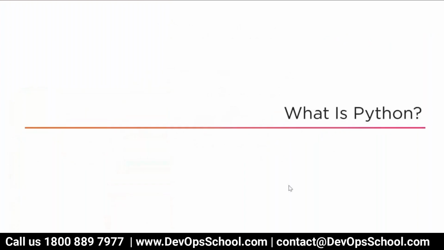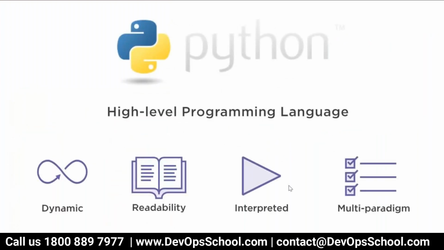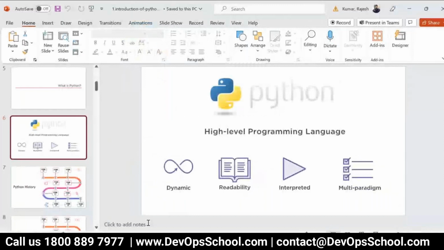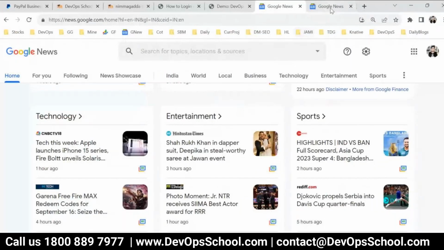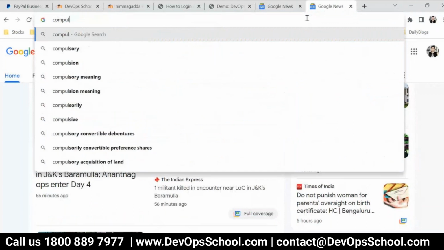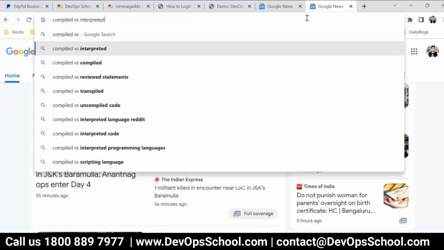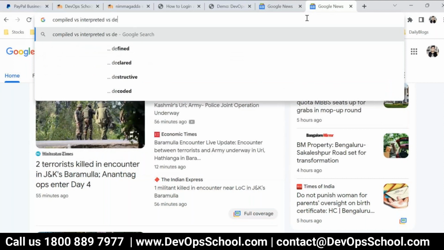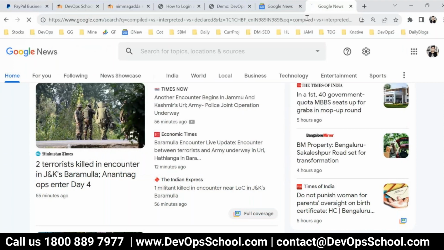So what is Python? Yes, it's a programming language. It's a high level programming language. So guys, typically I have seen the growth in terms of programming languages. You have a language which is called compiled language, then interpreted language, and then right now declarative language. So here we have compiled versus interpreted versus declarative. These are the three types of language.